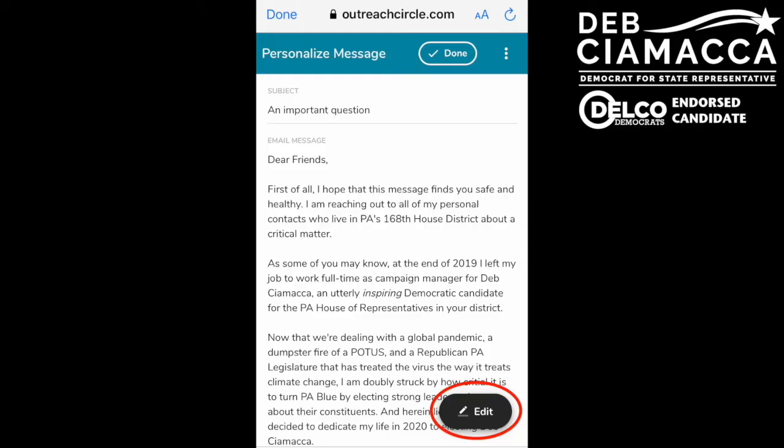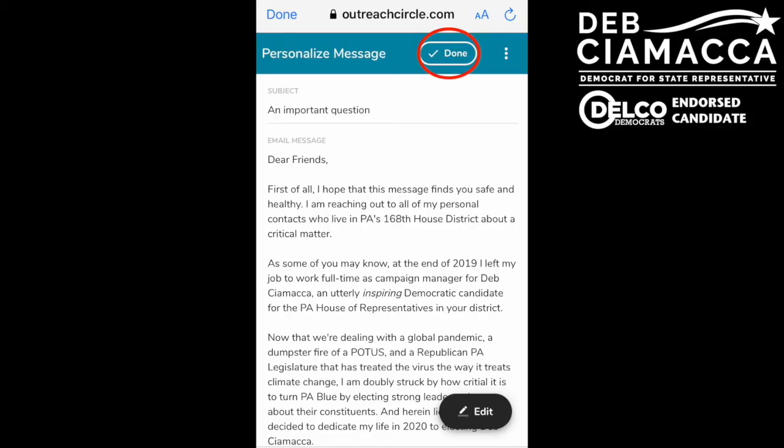So you can edit this message. There's a button right down here. It says Edit. And you can personalize the message however you want. When I sent out the message, I mentioned I happen to be Deb's campaign manager. I left my job to work for her because I believe in her, etc. I made it clear that the message is coming from me. This is not some automated message, so you could do something comparable to that. When you're done with that, you'll click the Done button at the top, which I just did.